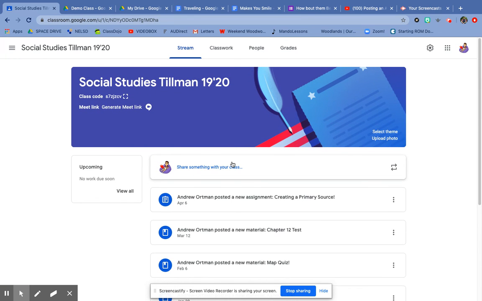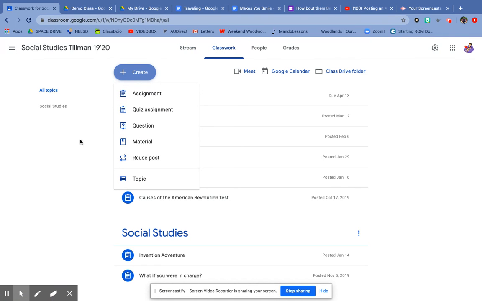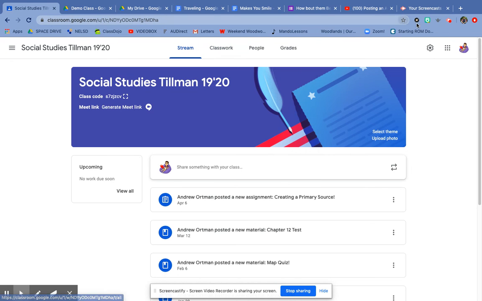So you can really use Google Classroom to a large extent, to a minimal extent, however you want, but however you organize classwork is really up to you. I hope that was helpful. Thanks.